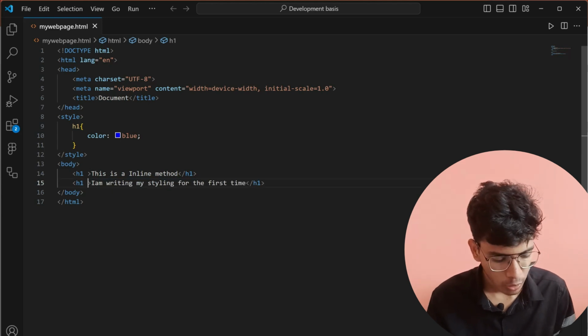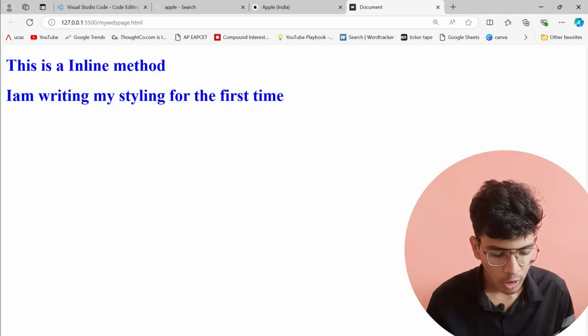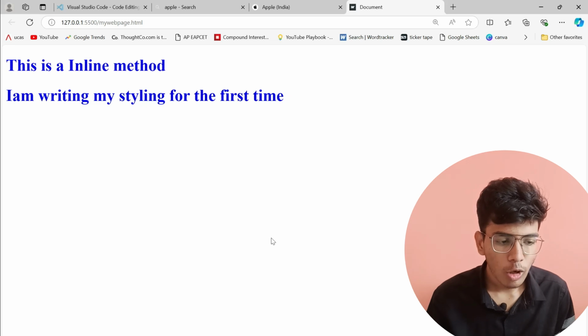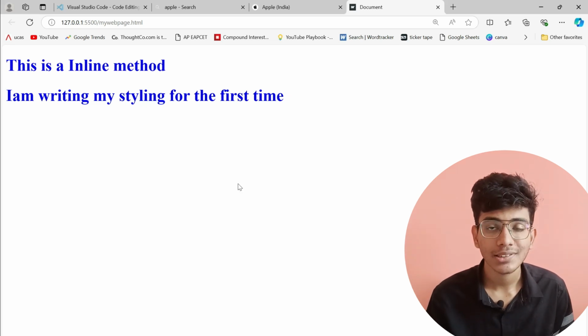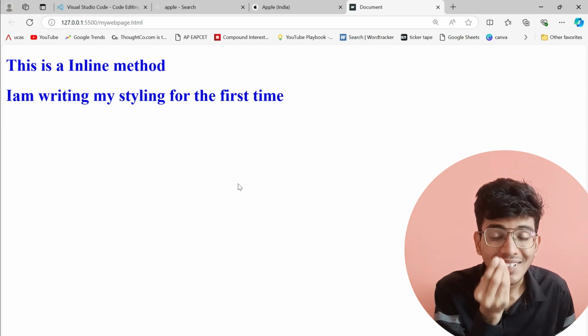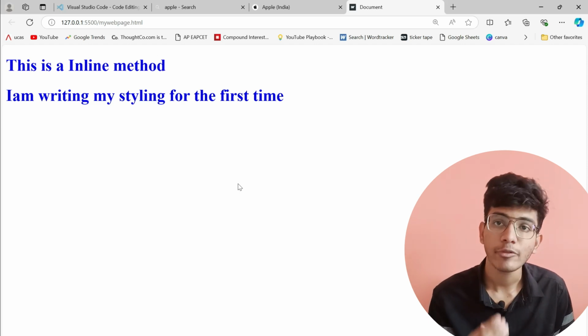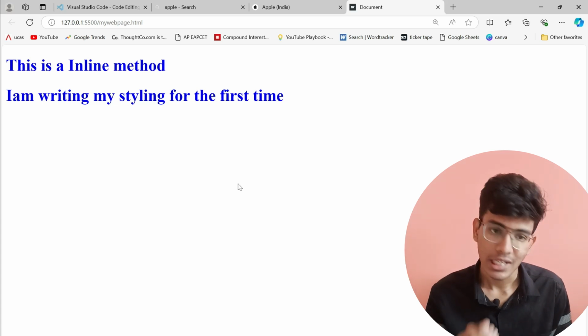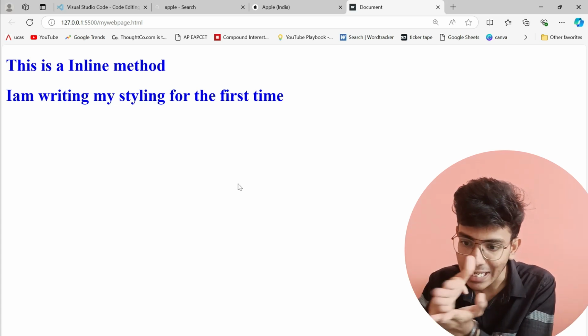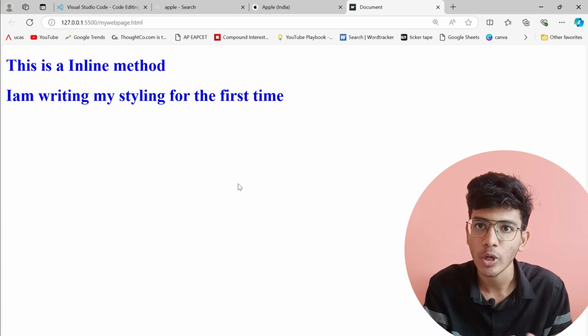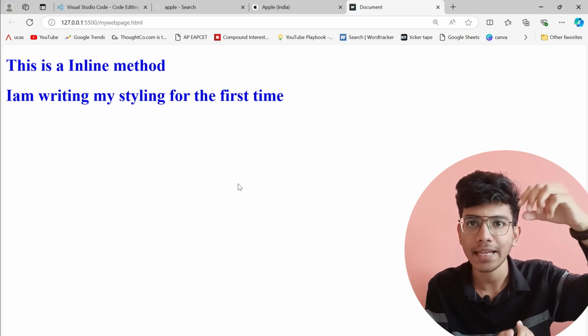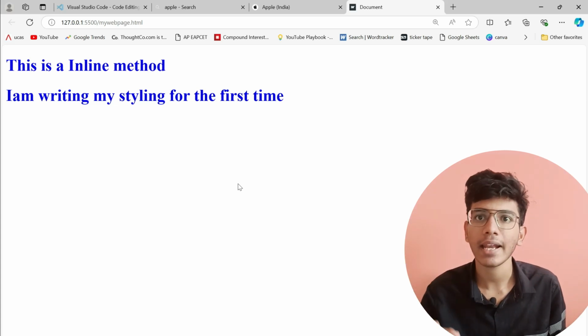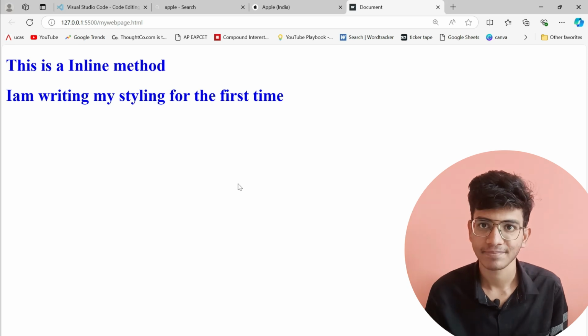Now let me save, and I will go to my document, and you can see that for all the h1 tags, whatever content they have, the content is in blue color. Have you observed how efficient it is? You're not going to each and every element and applying styling to it. Instantaneously for 100 tags, 200 tags, you're applying direct styling at once, right?